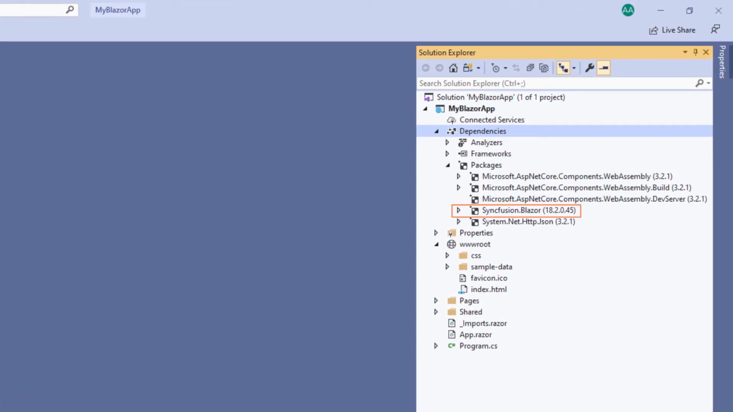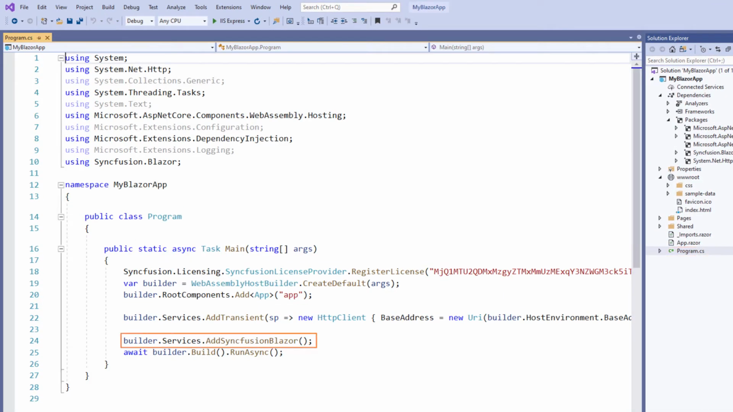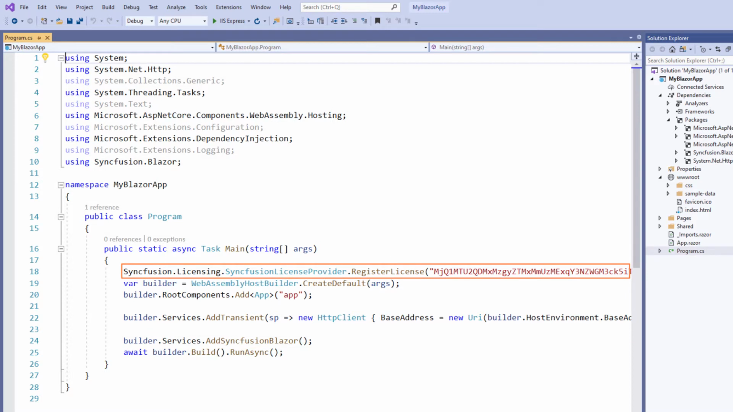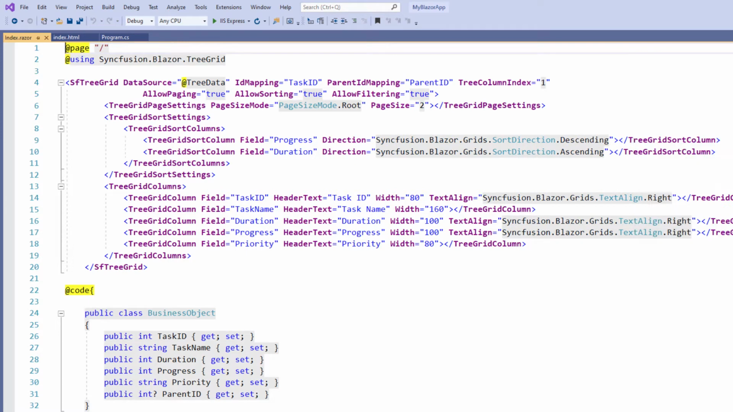I have already installed the Syncfusion Blazor package. Then I registered Syncfusion Blazor service with a valid trial license and referenced the CSS file from the installed Syncfusion Blazor package. To work with Blazor TreeGrid in the index component, I have included the Syncfusion Blazor TreeGrid namespace.